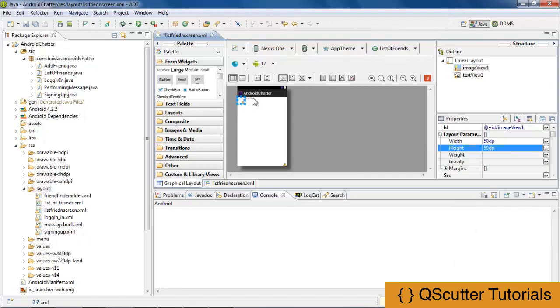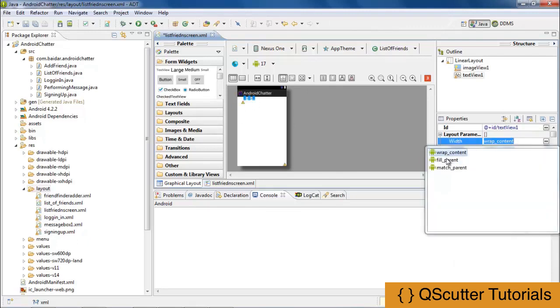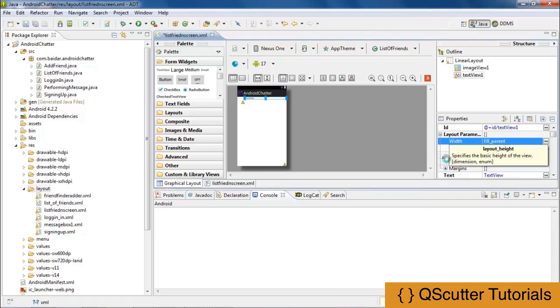So this will be an image view, and this will be for a text view. So I'm going to fill the parent and save it. So this is now our list friend screen completed.